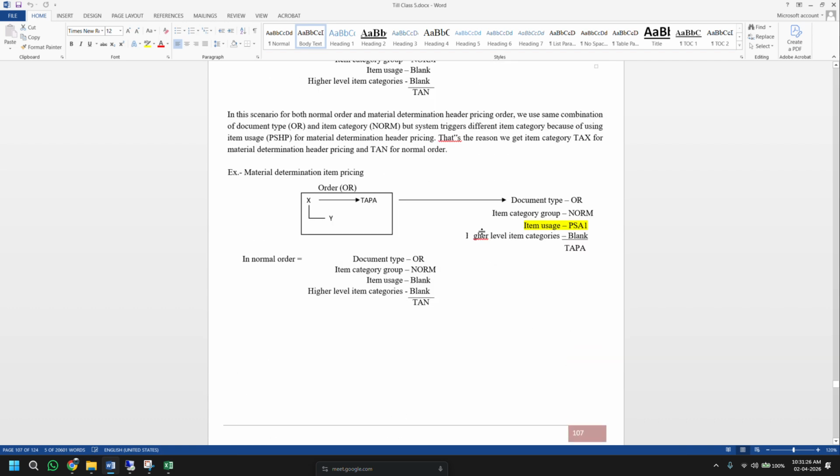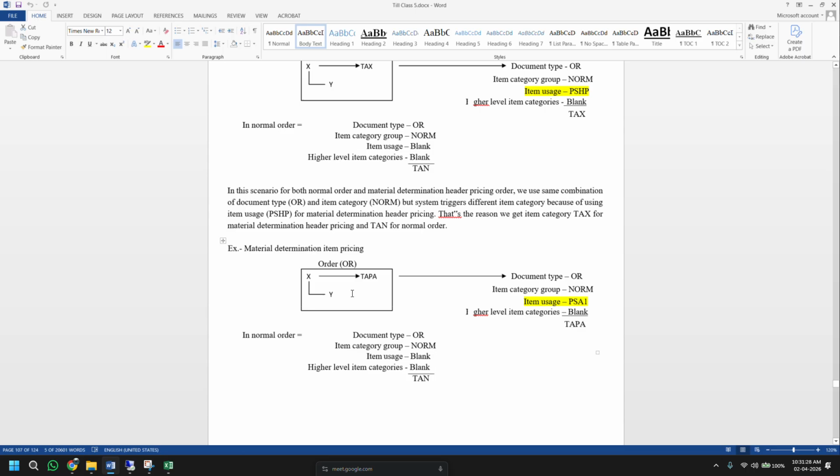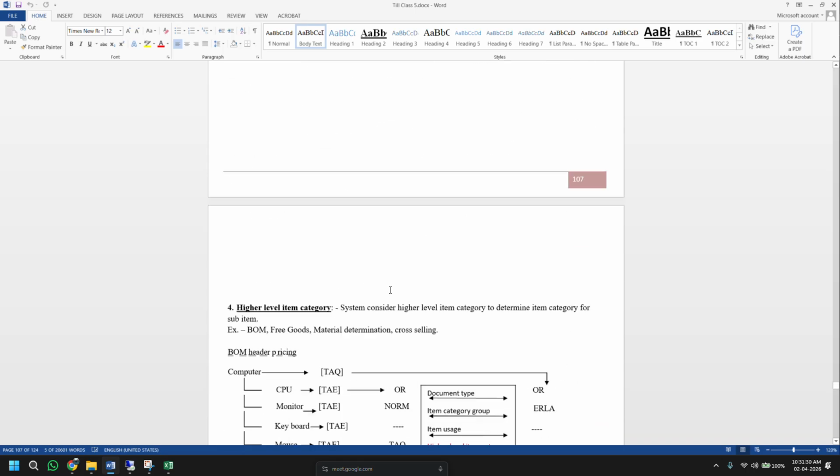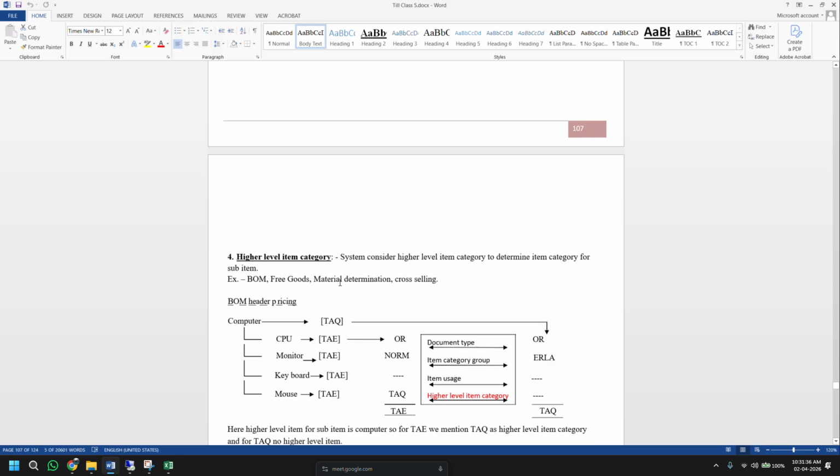Those are different examples it has given for header level pricing or item level pricing. All this you can ignore, no problem. You only need to understand what is the use of that user field in the item category determination. Now, header level item category. This is again for BOM, free material determination, cross listing. So here you can take the example of BOM. It will be easier for you to understand.